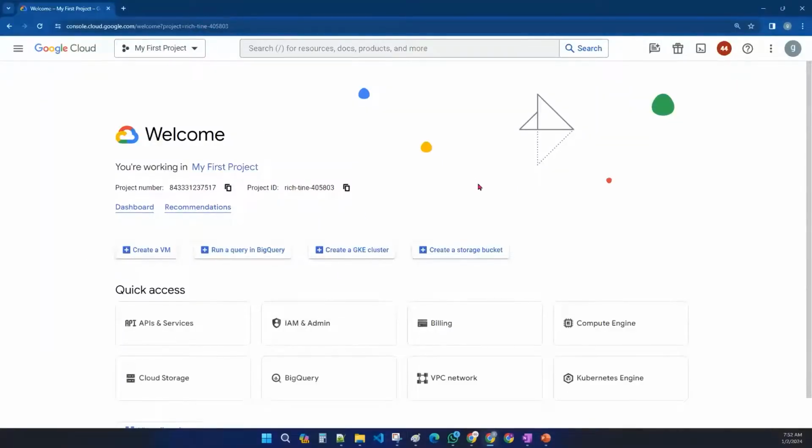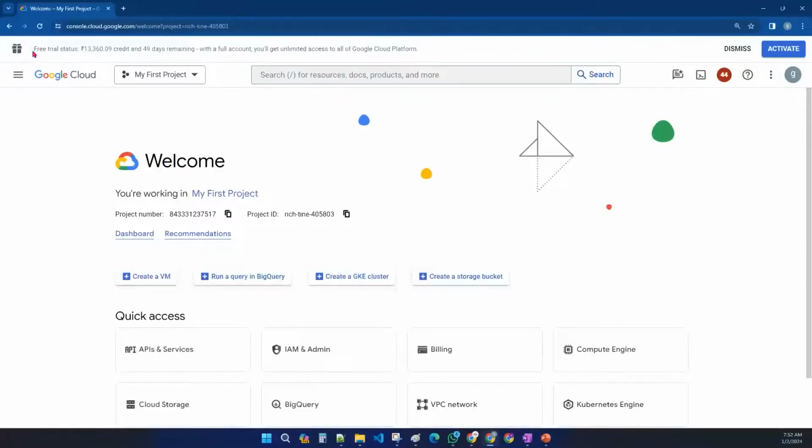Okay, so you can also search with it so that you are inside here. And this is how the page looks once you have created your account. And if you want to see your free trial status all the time, you have the reward button here. So you can click on this reward button and you will be able to see the free trial status. For me, 13,000 credits left and 49 days remaining.